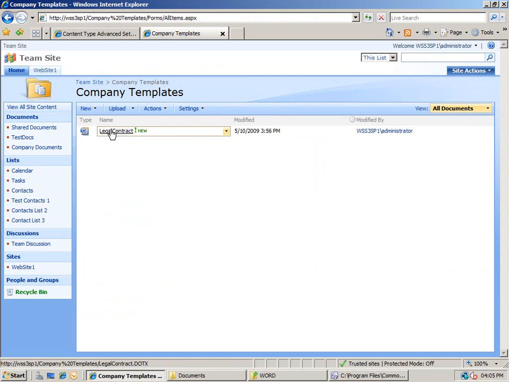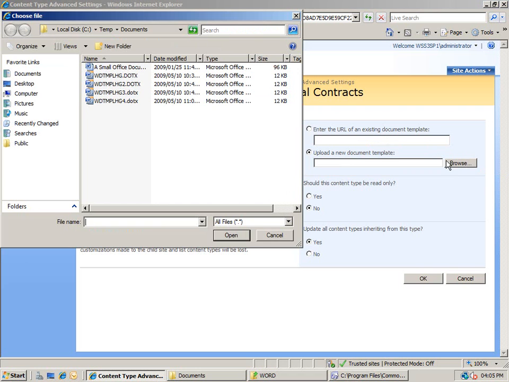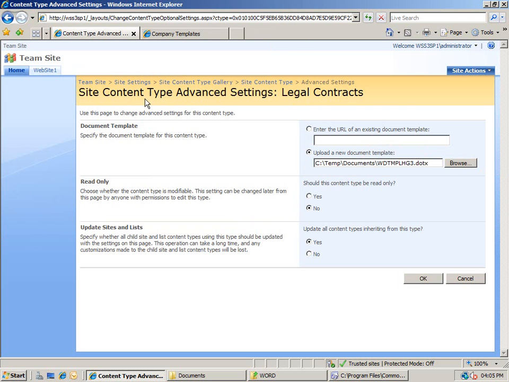So once again, note here that we can specify a location for the template whenever this content type is used. Once again, I can point to that legal contract that we uploaded to that shared library before, or what I can do is upload a new document template to be used whenever we use this content type.